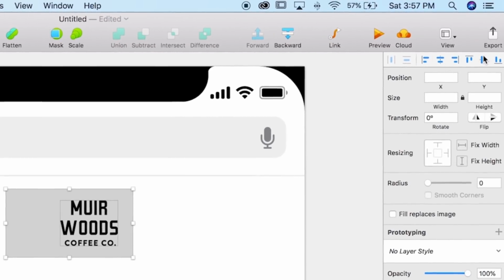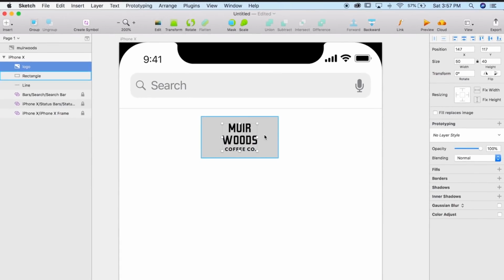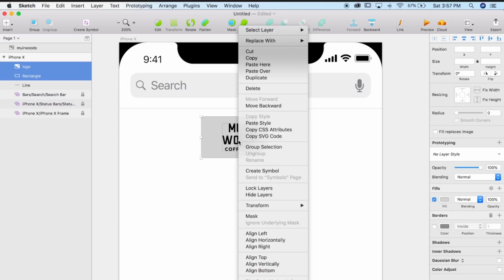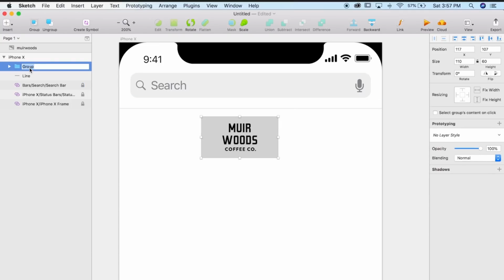So let's grab both of these elements, and then go to our alignment tools up here. This is where all your alignment tools live. Let's center both of these, and then center them vertically as well. So now this is perfectly centered within that. I'm going to group these two together. Right-click, Group Selection. And then let's call this Logo.